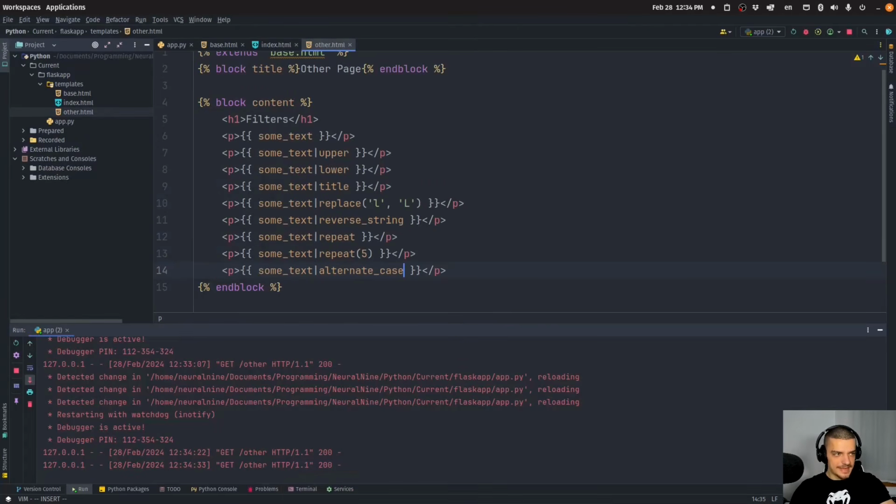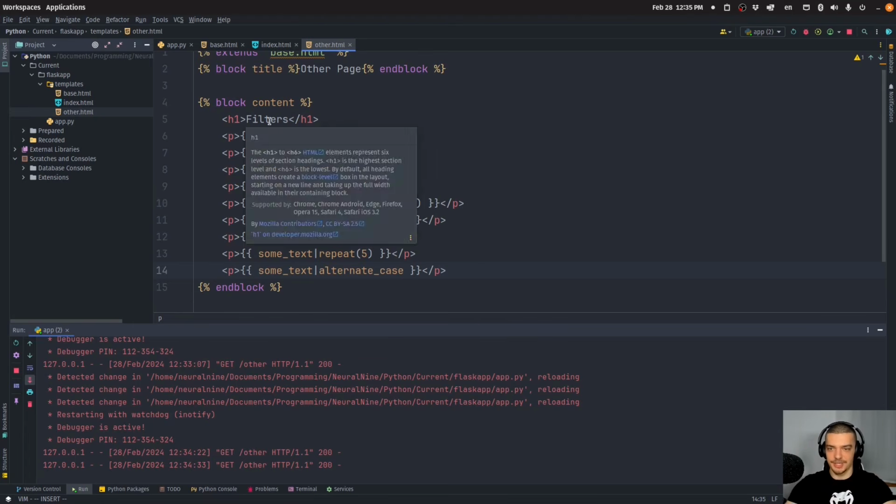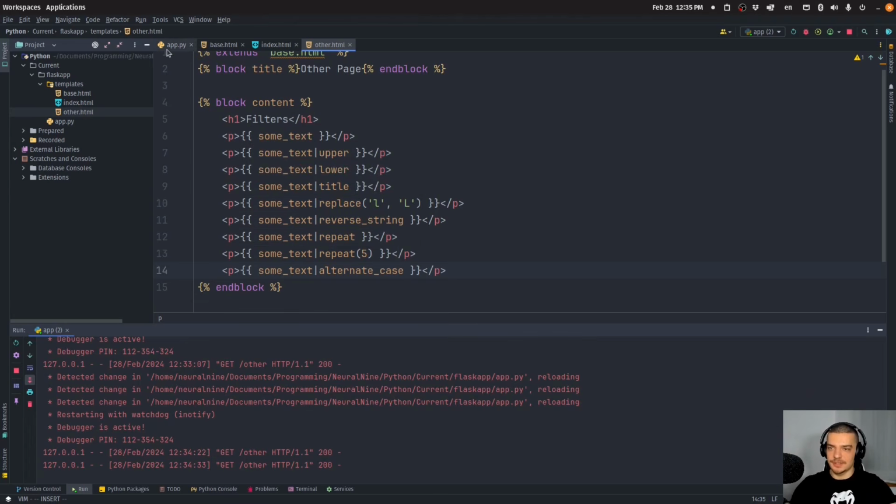Now, one last thing, or actually two things that I want to show you here are, one, the redirect, and two, how you get dynamic URLs. So how you can get the URL of an endpoint dynamically without having to specify it statically, because of course it can change. So first of all, let's do the redirect.